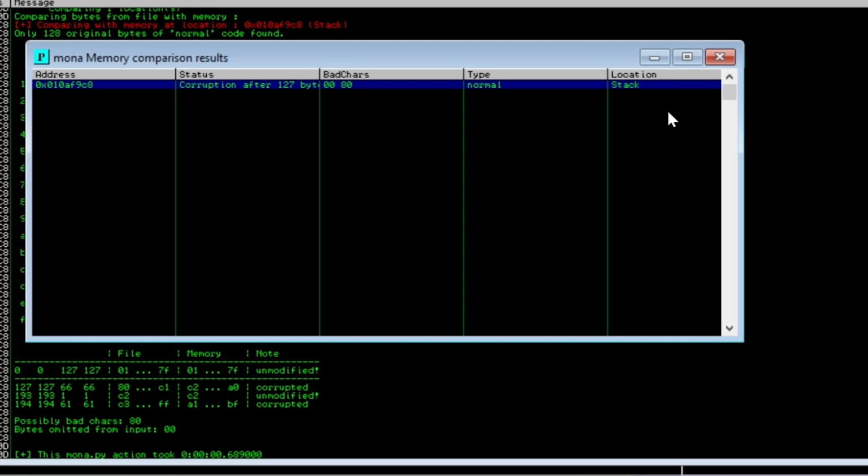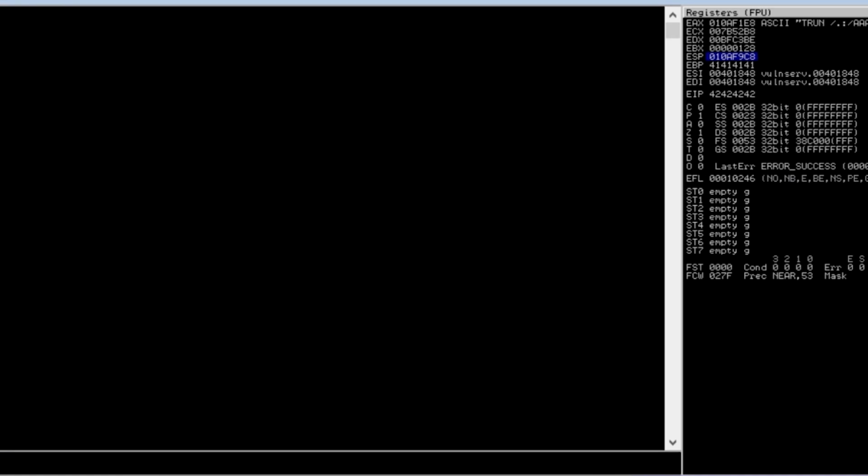Remember, we had to find the jump address. We had to find our return address. And we went and we found the FF E4, and we had to do that in more of a convoluted way using Kali Linux. We don't have to do that here. We can actually utilize a Mona command as well to do all this. So I'm just going to make this clean again.